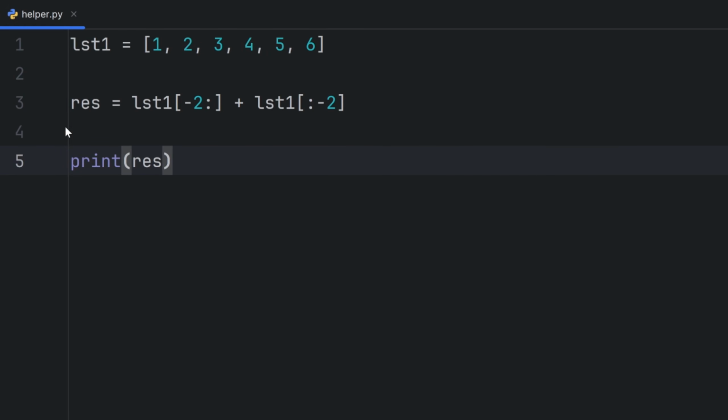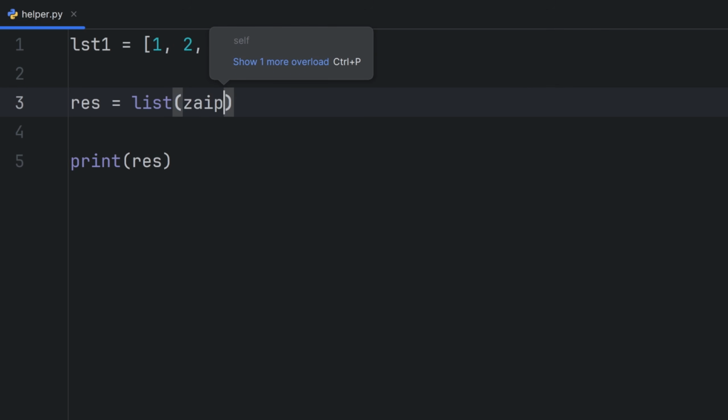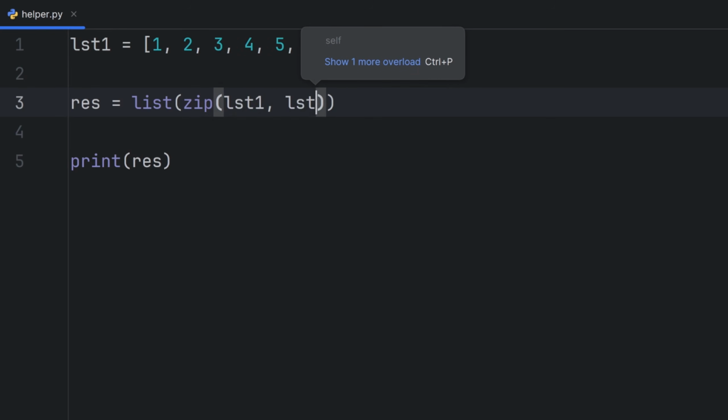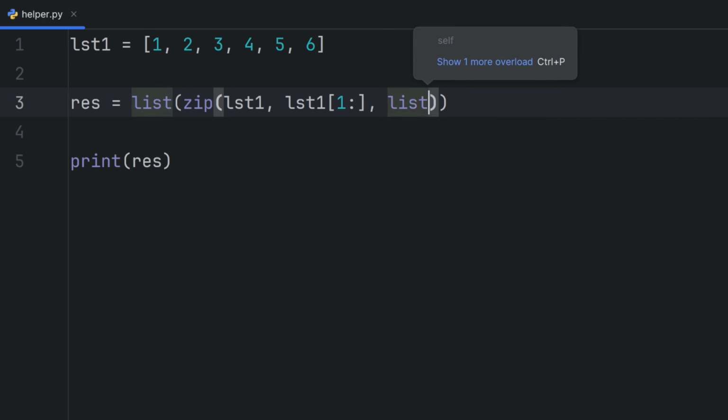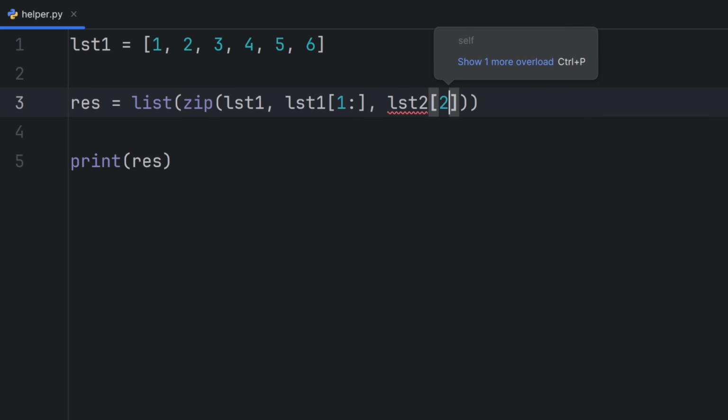Third one-liner I want to show you is creating consecutive triplets. Let's say you want to create triplets like 1, 2, 3, then 2, 3, 4, then 3, 4, 5, etc. For that, you need to write list to convert everything to be a list, then call zip function and pass your list 1, then pass your list 1, but from the first position until the last. Write 1 like this, then again list 1, but now from the second position until last. So right here 2 and until last.